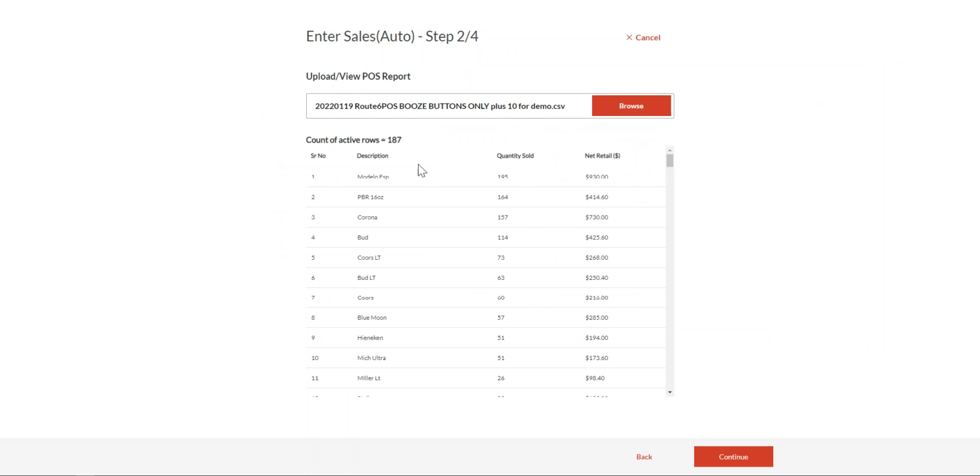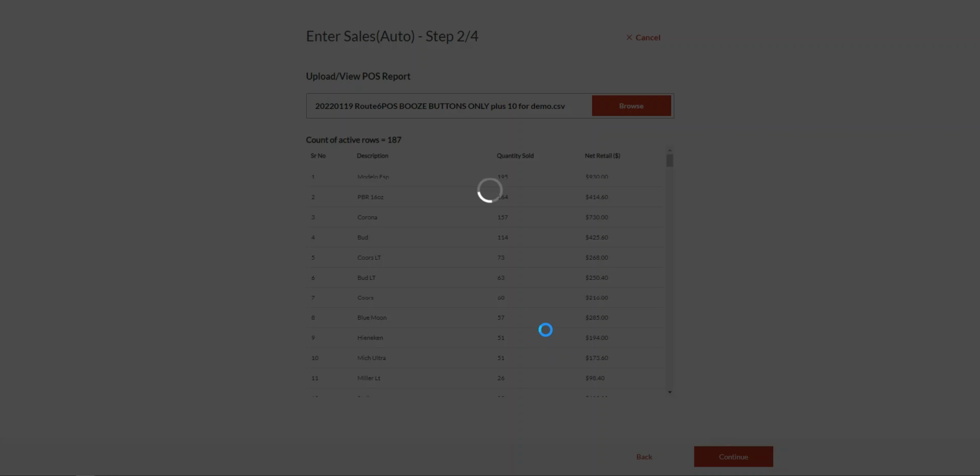Now this preview is important because it confirms that we're extracting the data using the right profile. In this case you can see that the button description should be listed, telling us what was sold when we press the button, and obviously we're also showing here the quantity sold and the net retail, or the total dollars that were taken from those sales. Once you're confident this is correct, click continue.